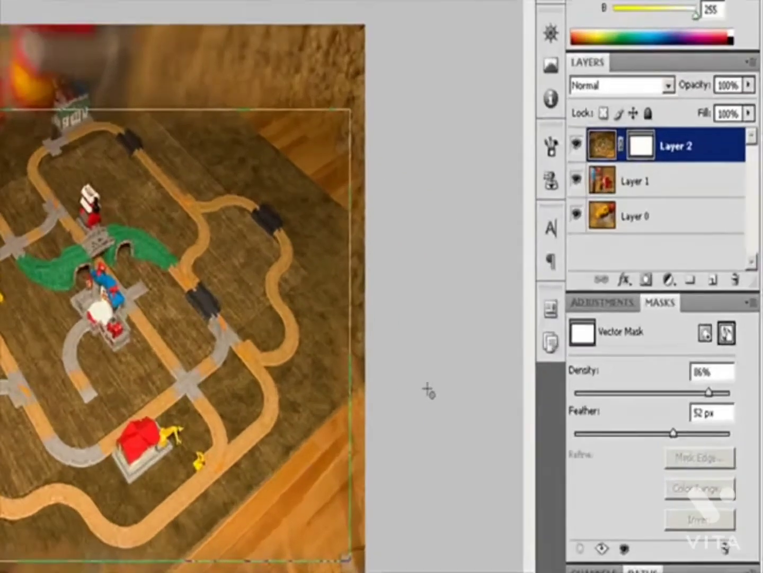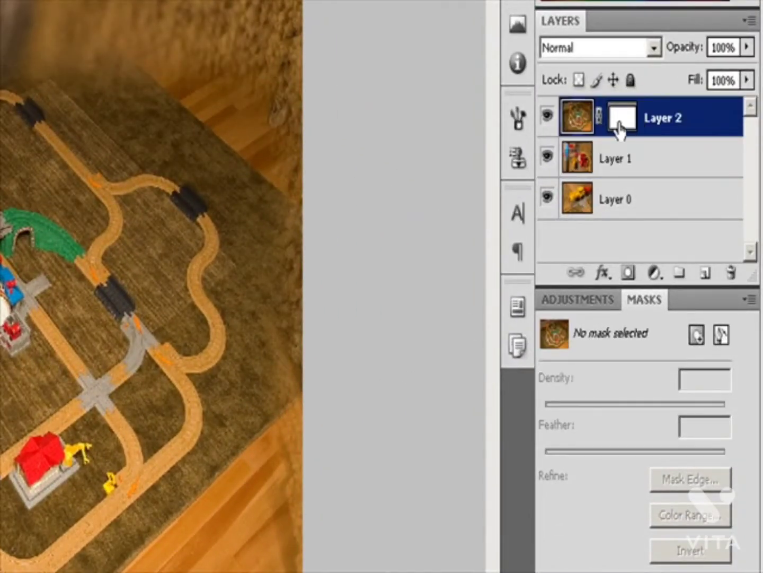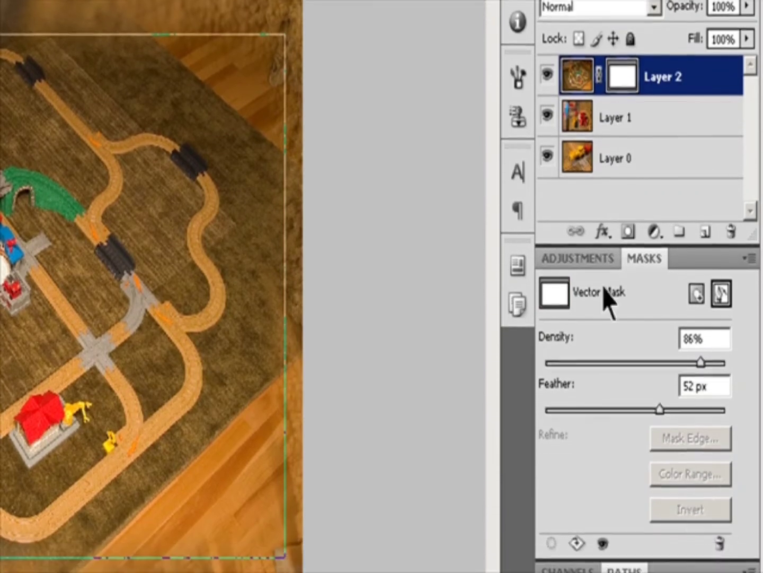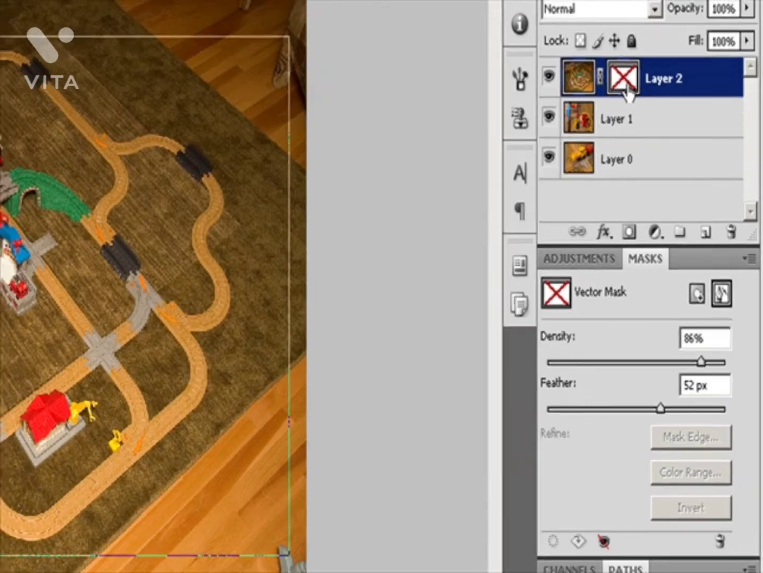Disable or enable a vector mask. Do one of the following. Select the layer containing the vector mask you want to disable or enable, and click the Disable/Enable Mask button in the Masks panel. Shift-click the vector mask thumbnail in the Layers panel.